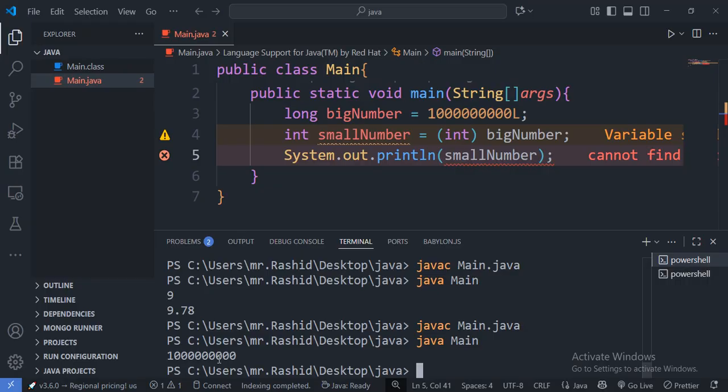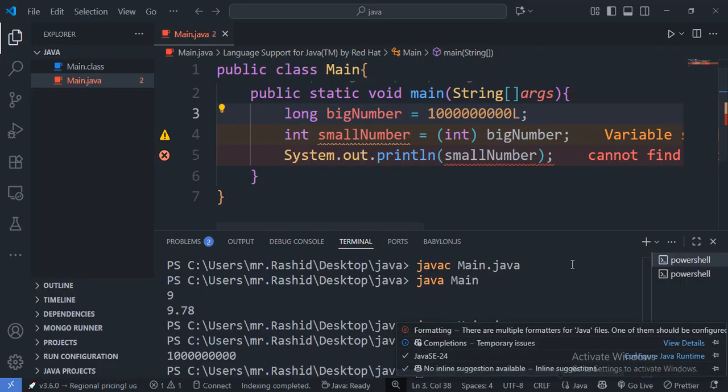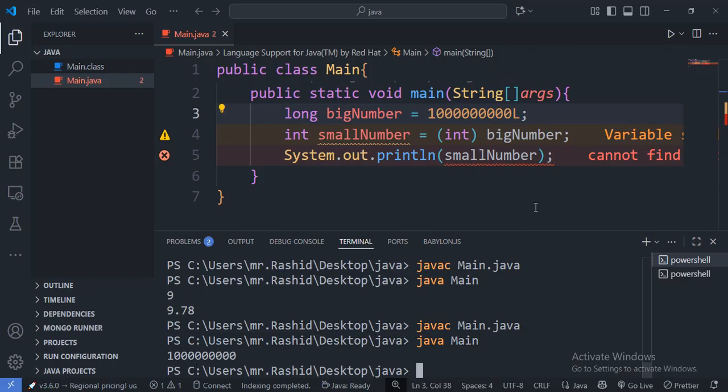Let me count. We have 3, and then 3. So we get 1 billion, or 1,000 millions. Even here we have 1,000 millions, or call it 1 billion. So we are able to do that.